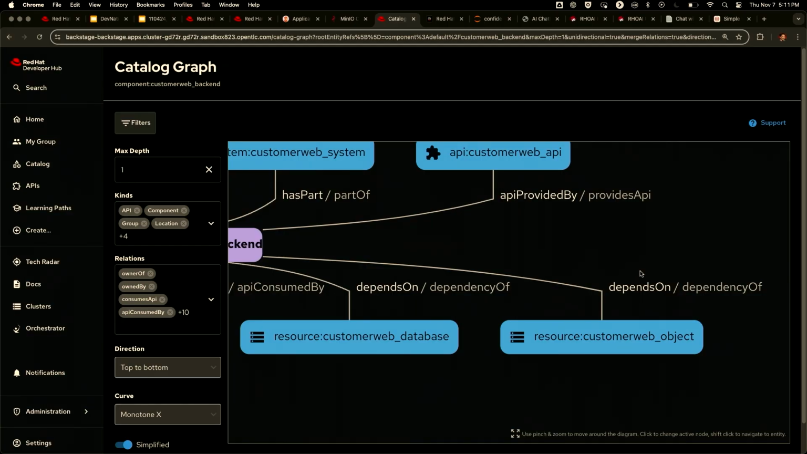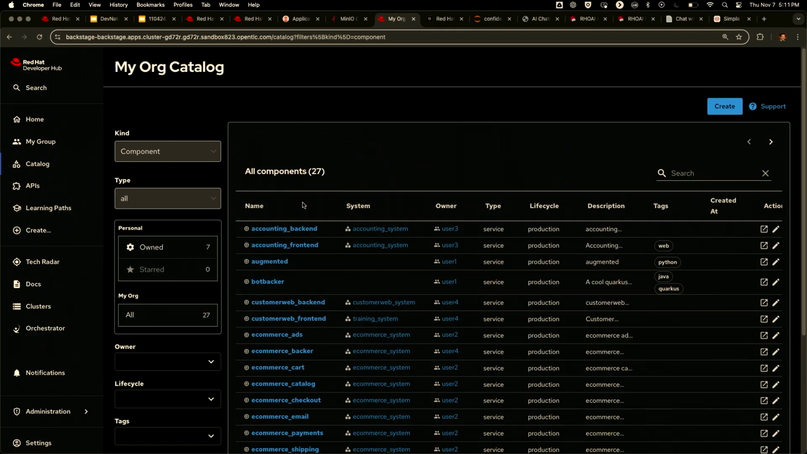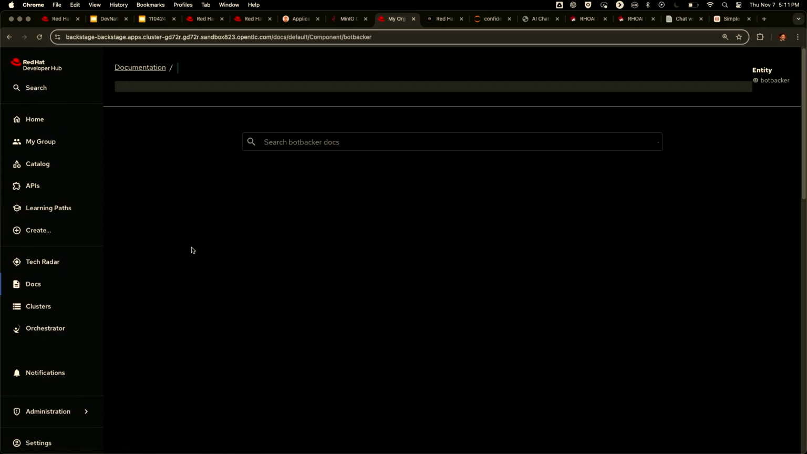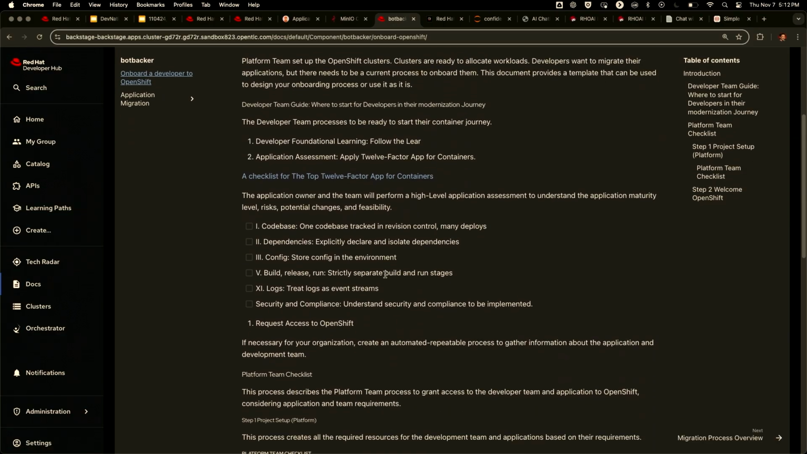This alone is a massive win for many organizations that can't find all their stuff. It's in a Git repository someplace, we just don't know where. But now that I know the Git repository for these components, and again, I can see it here in the catalog, I can then understand where their source code is. I can view their tech docs. Let's click here into tech docs, which is just a markdown file.